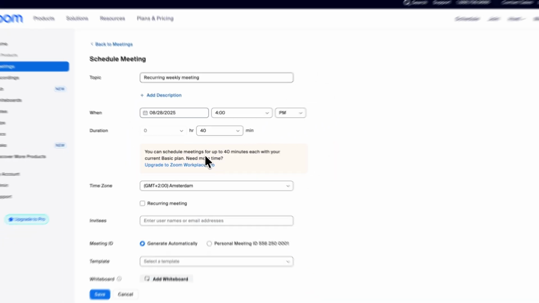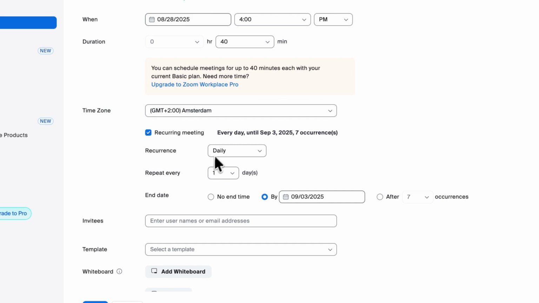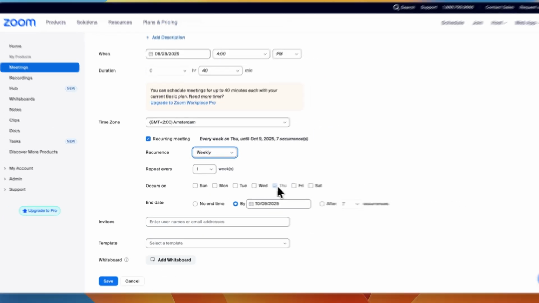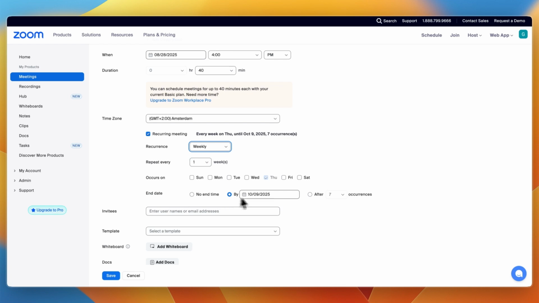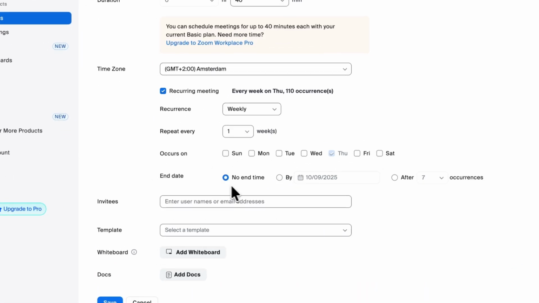as well as the duration. Now from here you can then enter the time zone, and importantly you want to set it to a recurring meeting. Now recurrence, for example weekly, repeat every 1 week and it occurs on Thursday. Then you can set an end date if you want, or after a certain amount of occurrences. I'll say no end time.